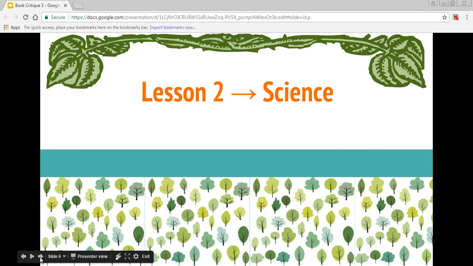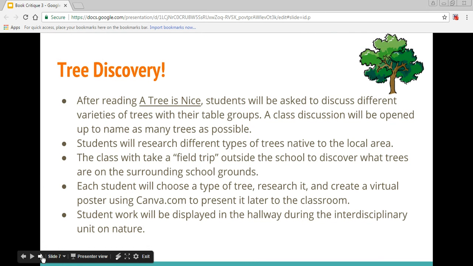So my second lesson was a science lesson. After reading A Tree is Nice, the students will be asked to discuss different varieties of trees with their table groups. A class discussion will be opened up to name as many trees as possible, and you can even make this a competition between table groups just to try and get the kids really involved.